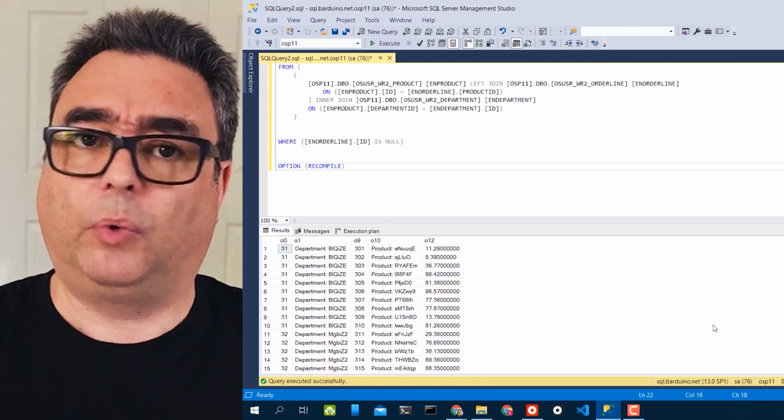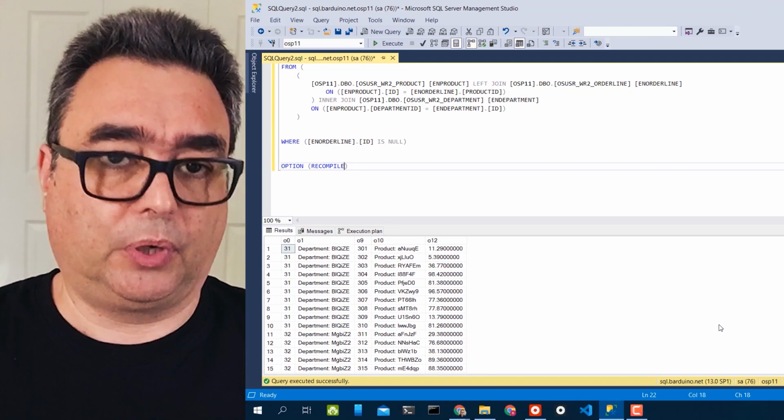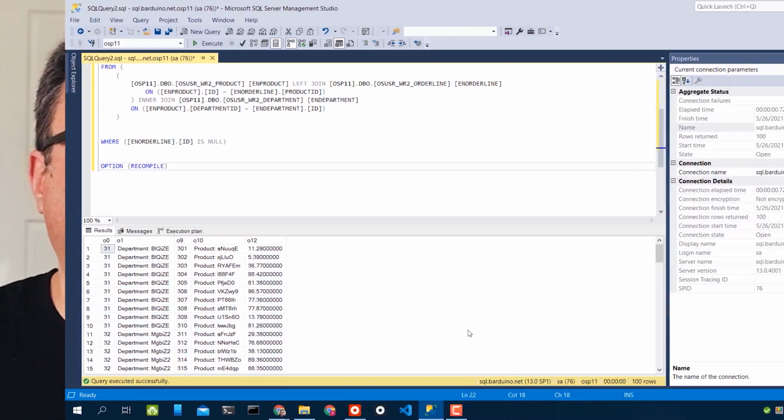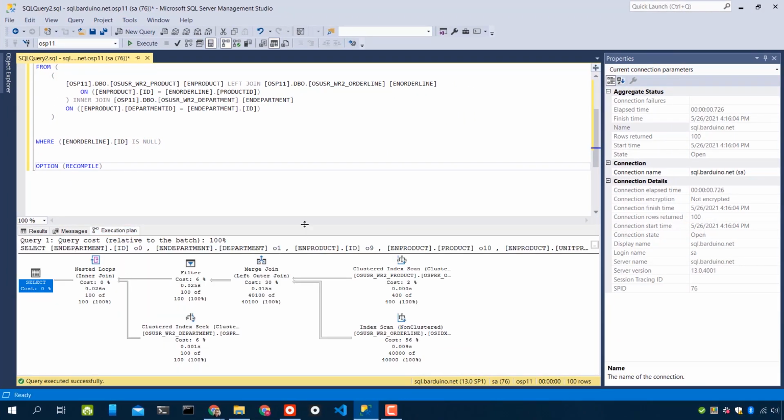This is the expected result, the way I loaded the data. I'm expecting 100 products that never had any sales whatsoever. Let's take a look at the execution plan.